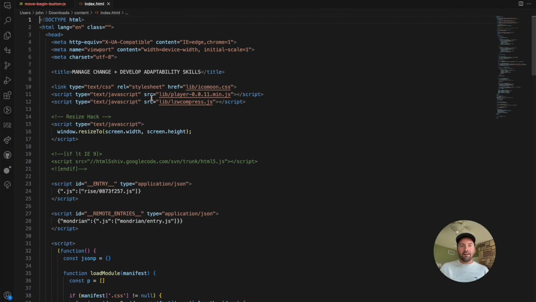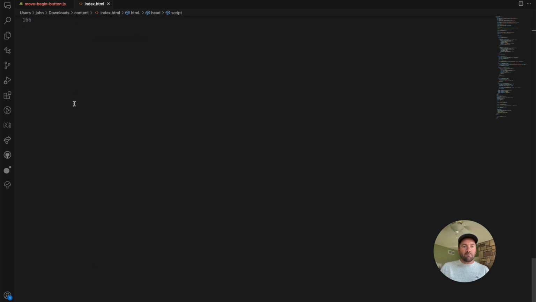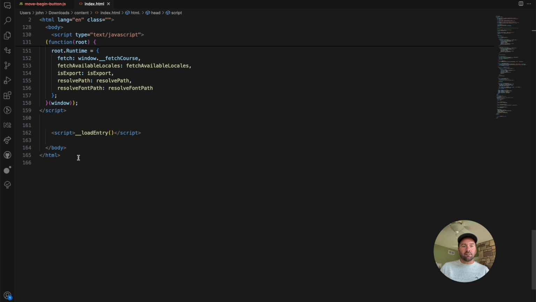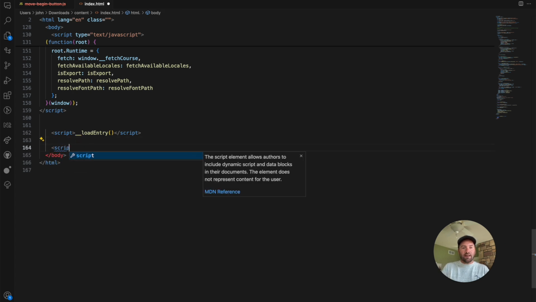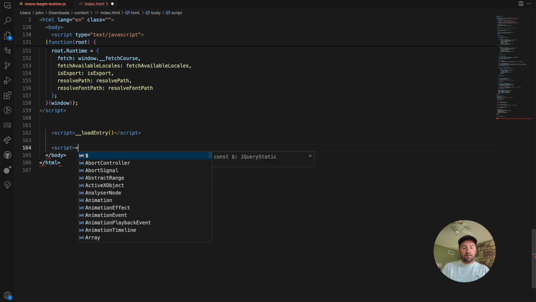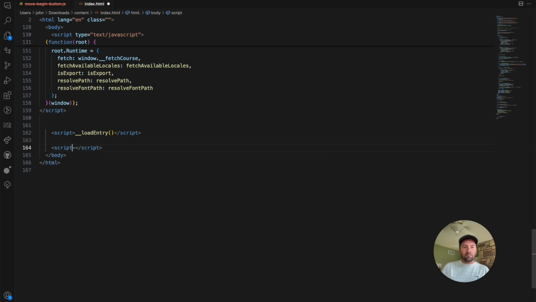As we were looking at here, I'm using this application called VS Code. And what we need to do is, at the bottom of this page here, before this body tag ends, we're going to create a script tag. And this script tag is going to pull in our new JavaScript that we just added. So this will be of type text/javascript.